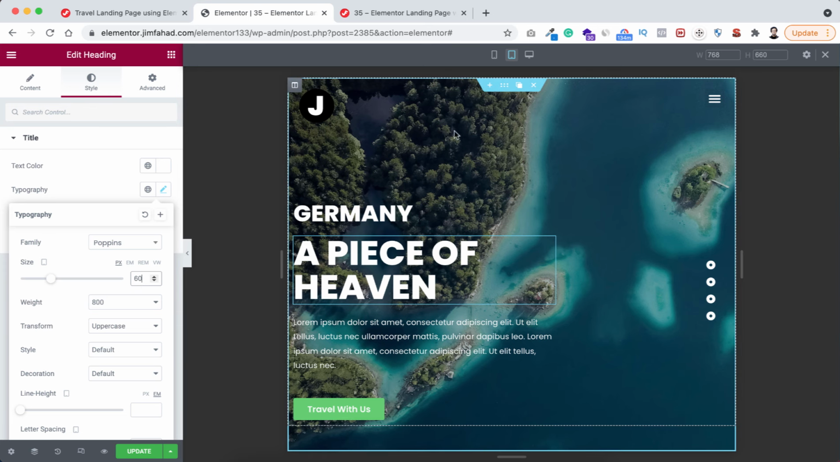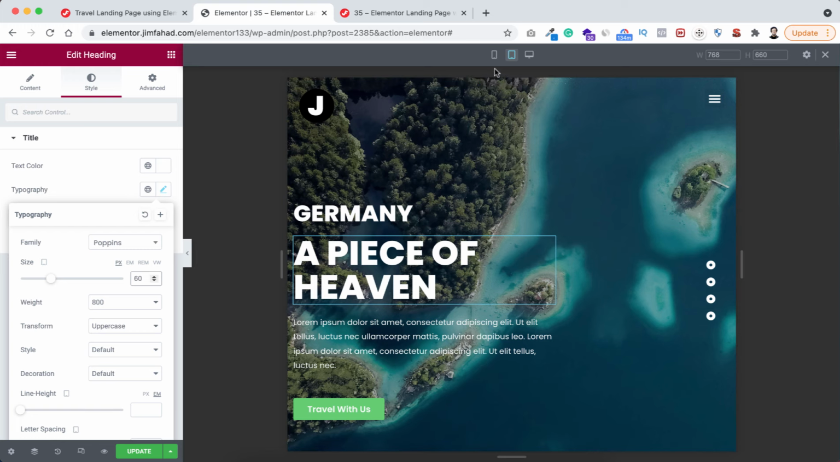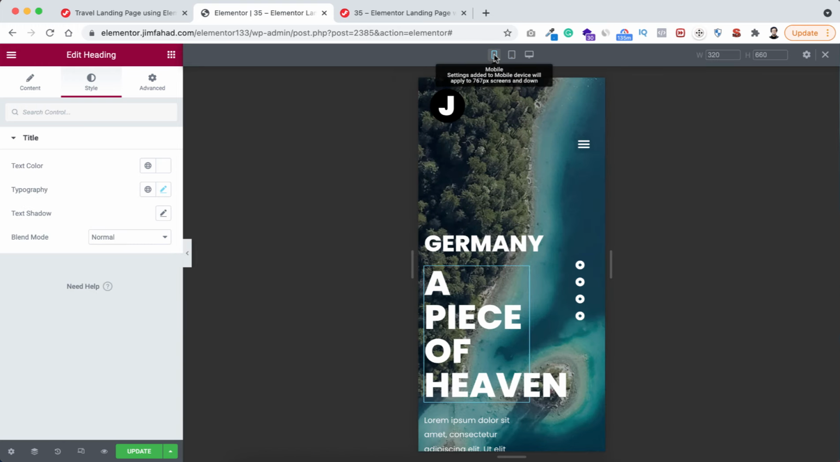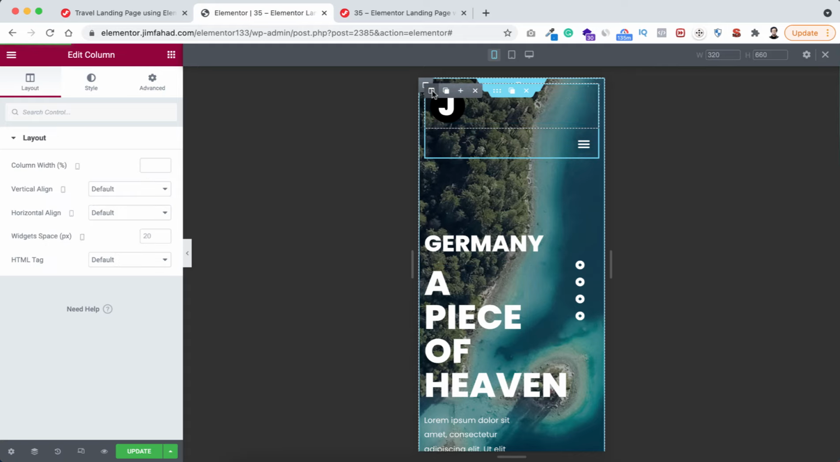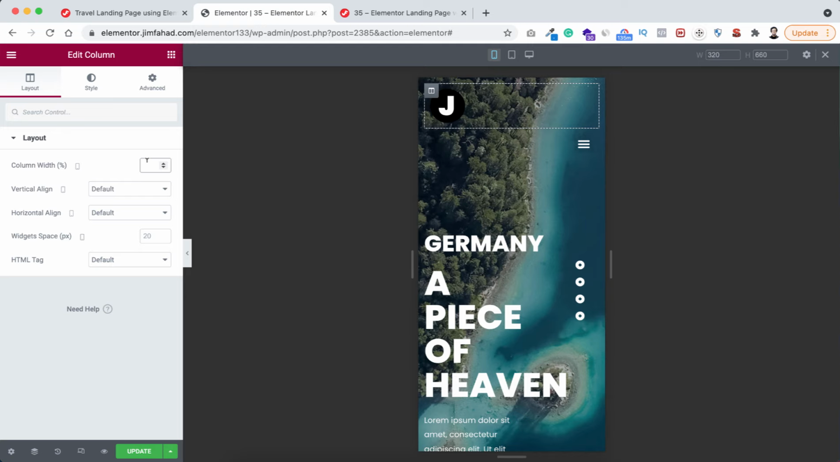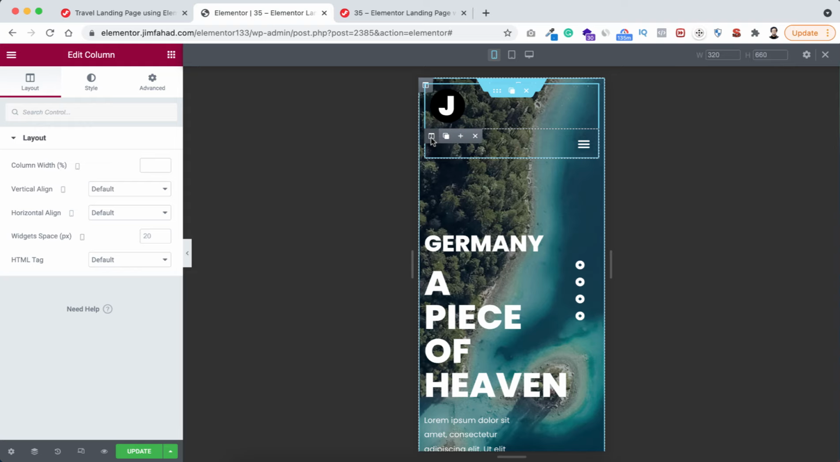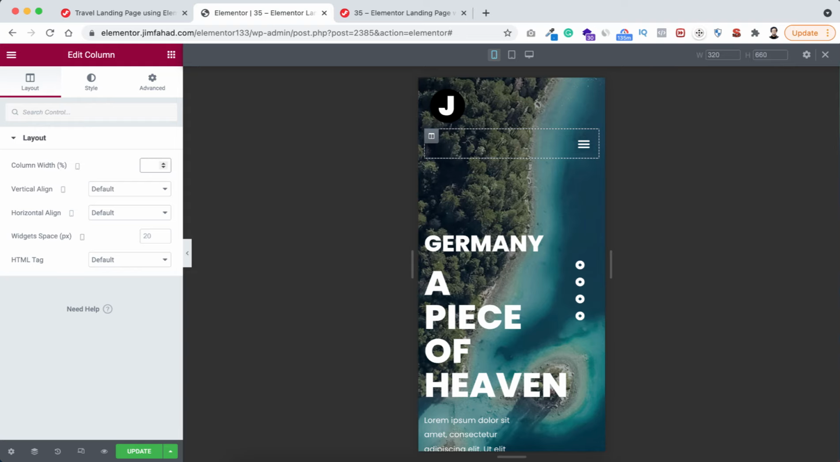So let's now make it responsive for mobile device. From top click on the mobile icon. So here first we need to adjust the header, because by default on mobile device they have split it into two full width columns. Let's just fix it by clicking on this inner column, and I'm making the column width to 50%. Also with the same column, select the column, make its width to 50%.